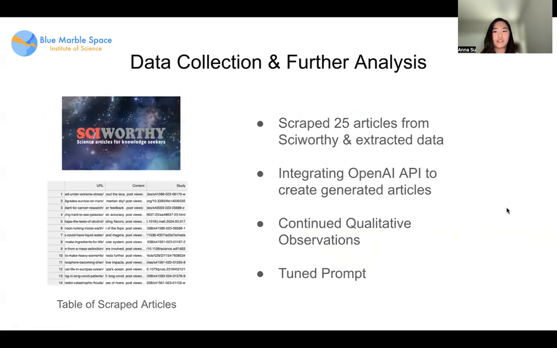So now with this knowledge, I wanted to explore more with a larger data set. So I scraped 25 articles from Cyworthy and extracted data using the Beautiful Soup package in Python. I then integrated the OpenAI API to create generated articles. And right now I'm in the process of doing more analyses, but I also continued qualitative observations to see if the prompt was more applicable to a broader range of articles. And I tuned the prompts more.